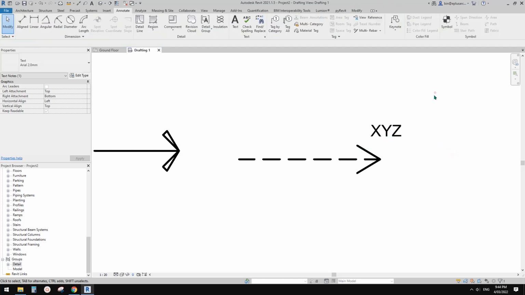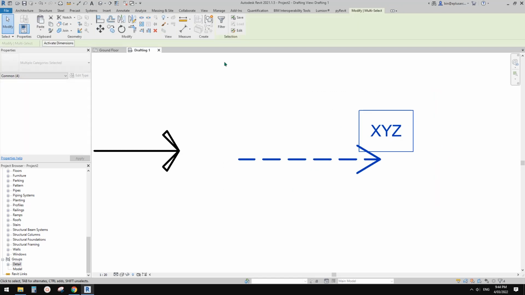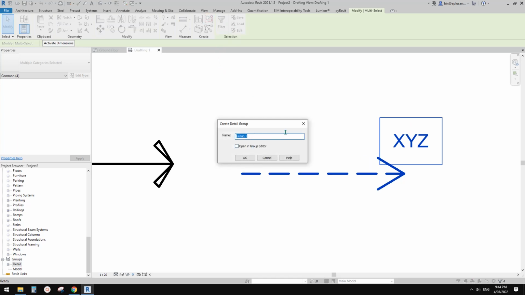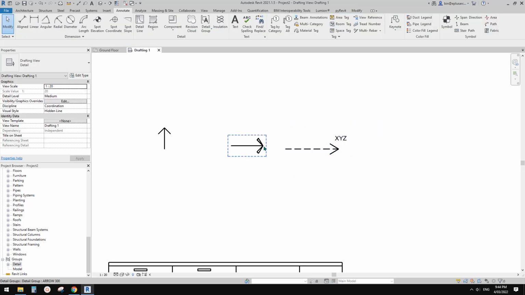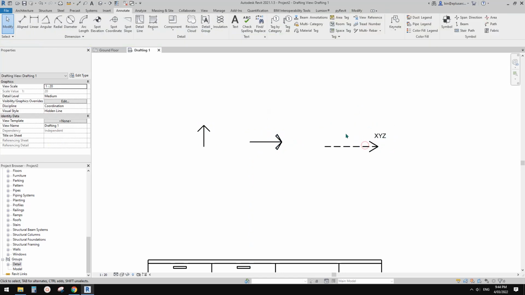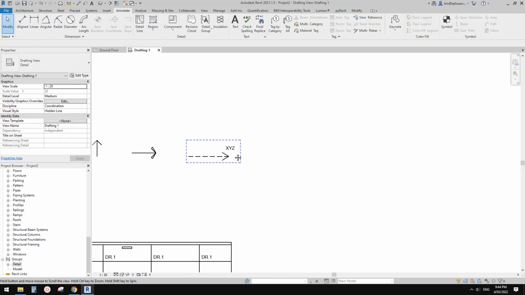Okay, and I'll make this whole thing into a detail group. So I'll call it arrow XYZ. So now we have three different groups, different types of arrow. So now I'm going to use it.